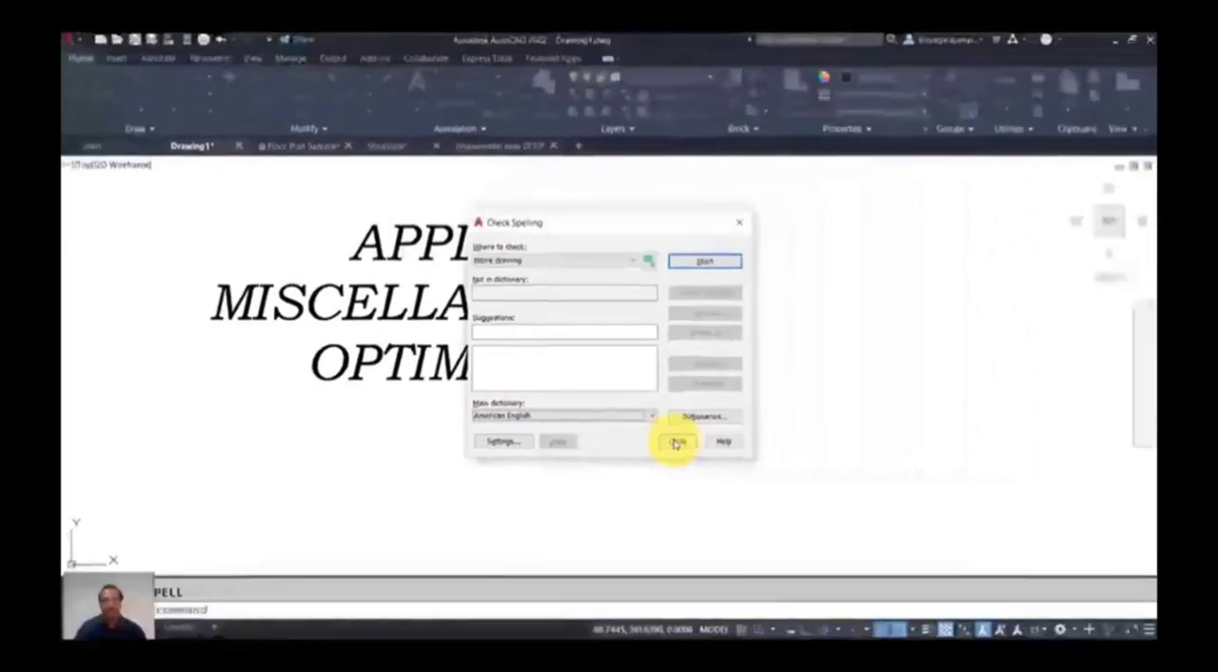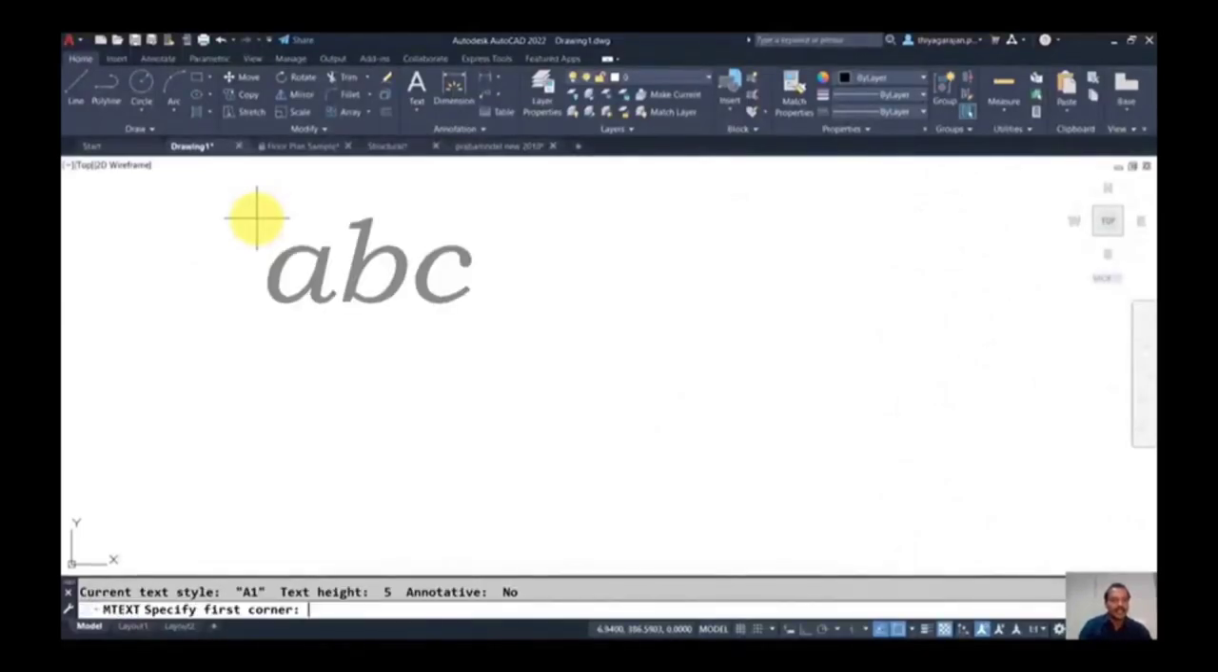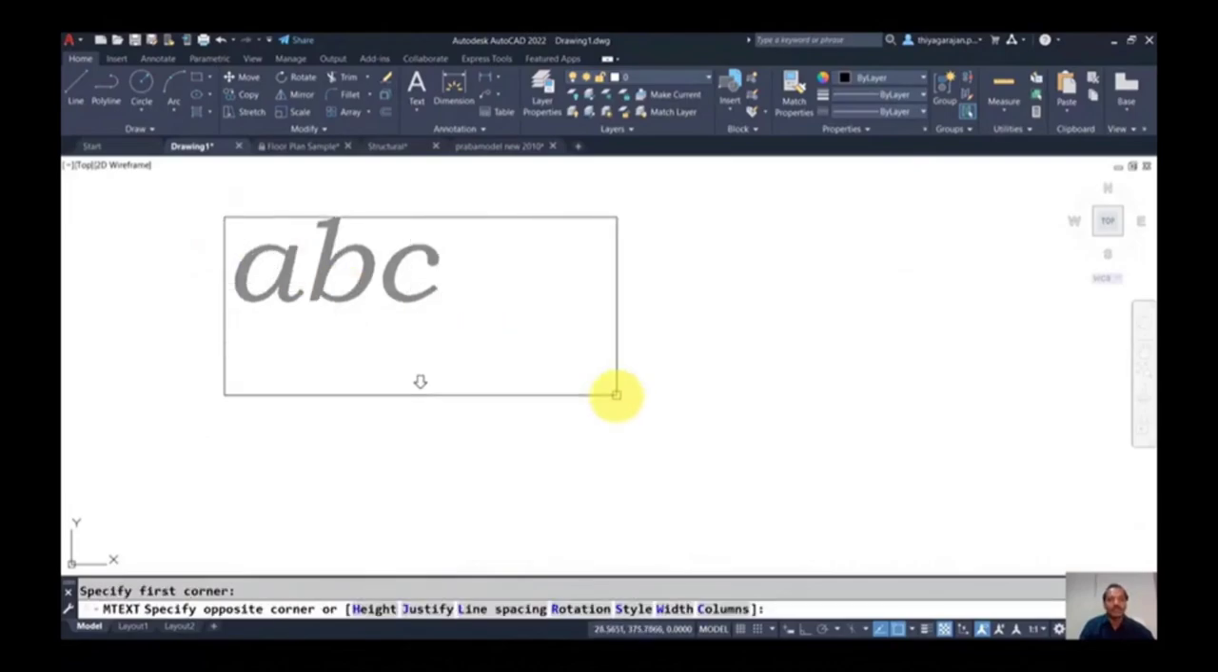Okay, right. Now we have seen the text command, style command, DDEDIT command, find command, and spell command. All these commands we have seen separately. All these commands can be replaced by only one single command called MTEXT, multiple line text or multi-line text. Okay, MTEXT. It is asking for the first corner. You just draw one box. This is our reference box for the text.